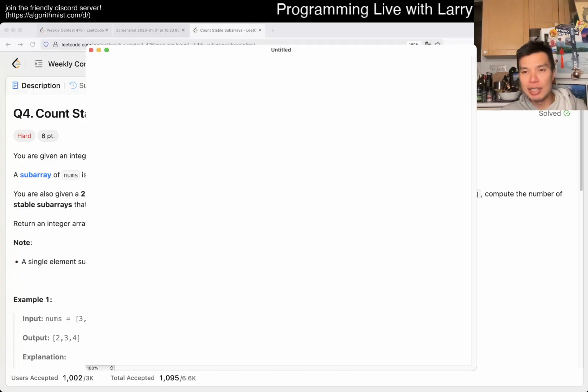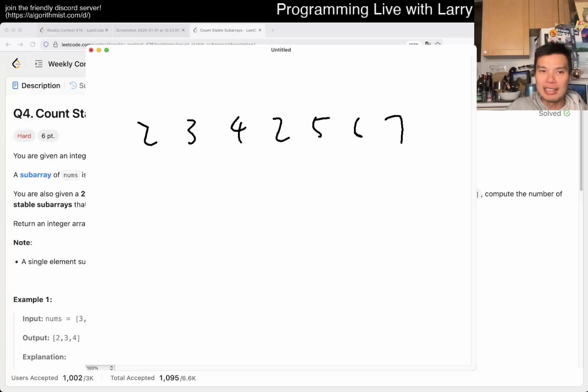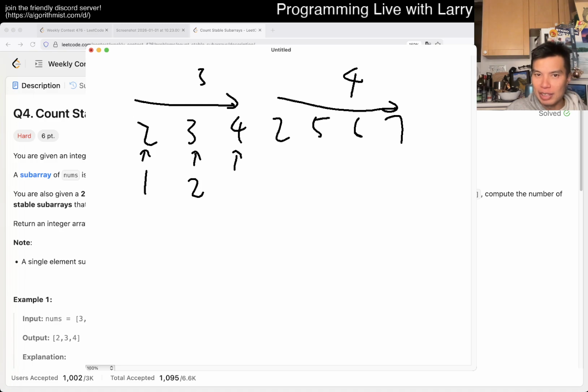But the first idea is that, given a list of numbers, it's all about runs. So let's say you have 2, 3, 4, I don't know, 2 again, 5, 6, 7, whatever. Now you know that there's a streak of 3 and a streak of 4. So what does that mean? Well, this streak of 3 means that you have one subarray that ends on this one, two subarrays that end at this one, 3, so 1, 2, 3, 4.